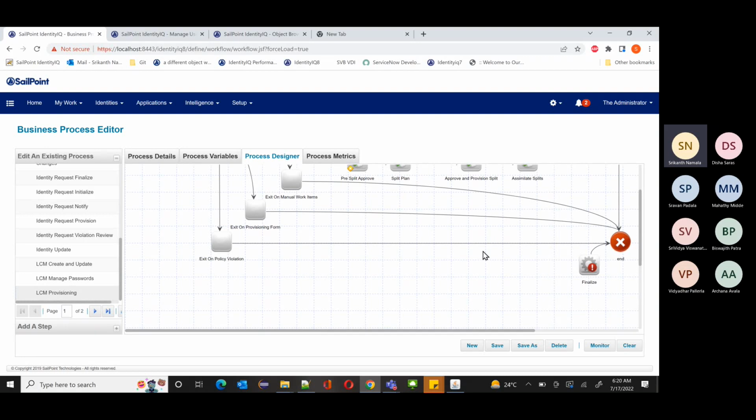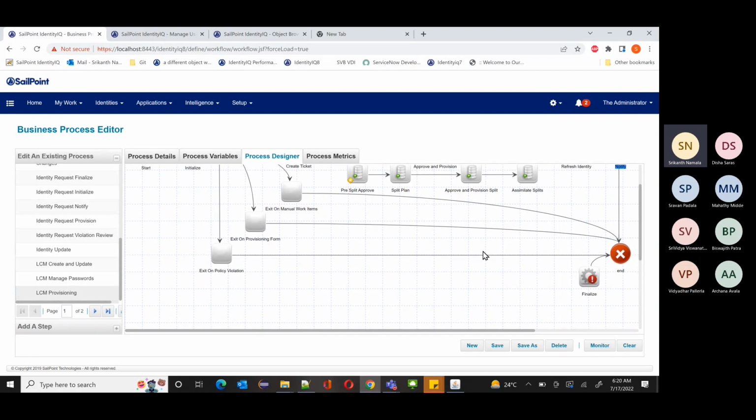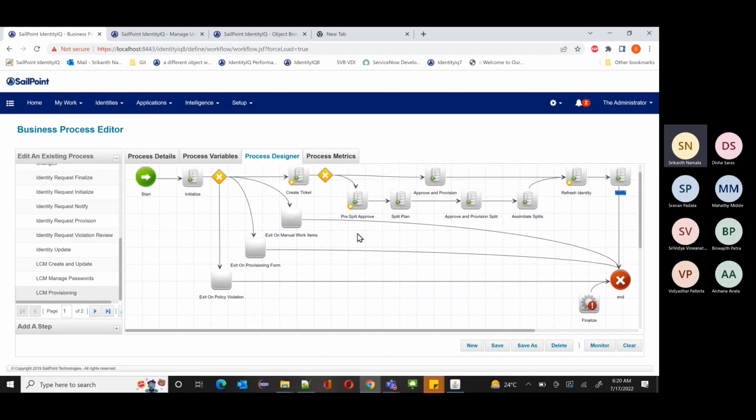Where if there are any post approval or post provisioning setup, like we do audit, right? After the email is done, we will audit the results. It could be a success or failure, so we'll update the SailPoint audits. That is covered in the final step. This is just a major outline of an LCM workflow.